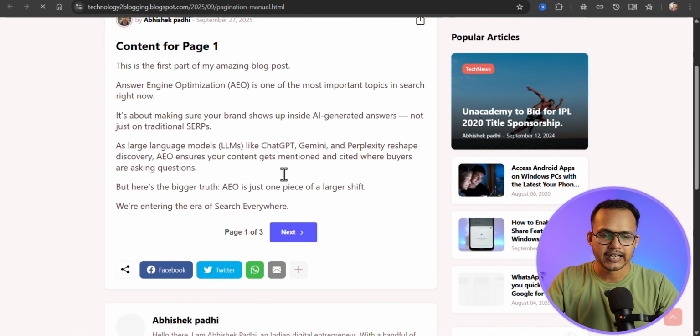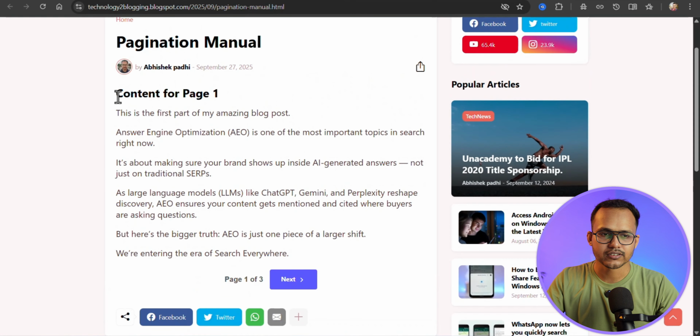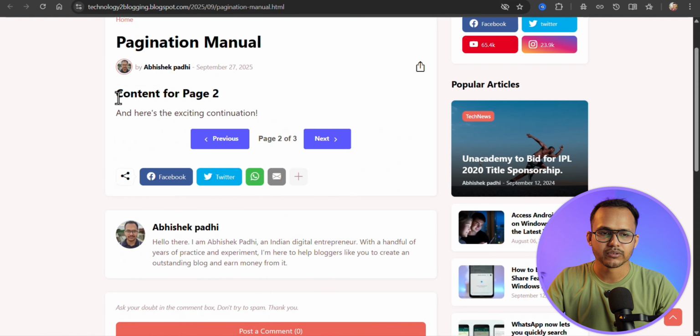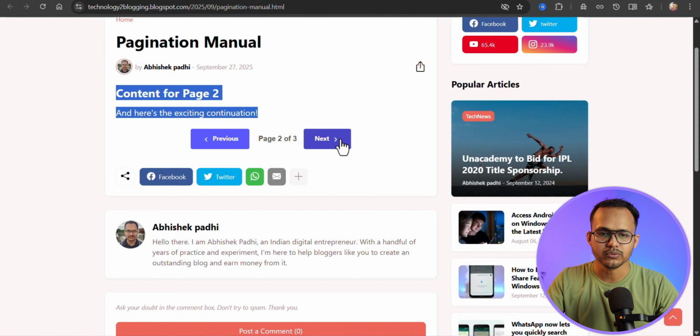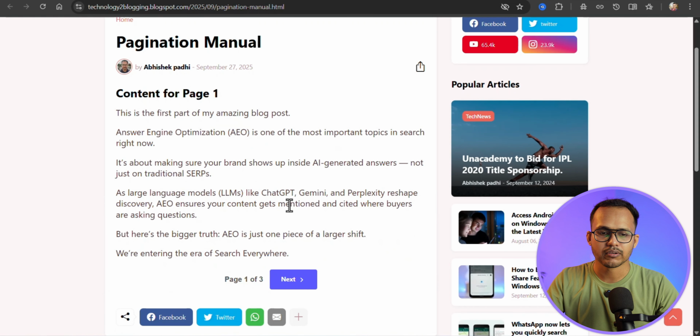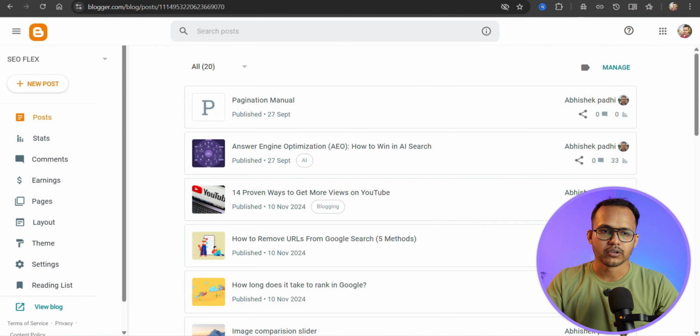Let's publish it and check how it looks on the front end. As you can see, we have the first content, page number 1, and then let's click on next, and we have content for page number 2, and then content for page number 3. This is how the pagination works. You can break your long article into multiple pages like this. This is a manual method where you have to manually add your content, or you can do it on an existing blog post as well.